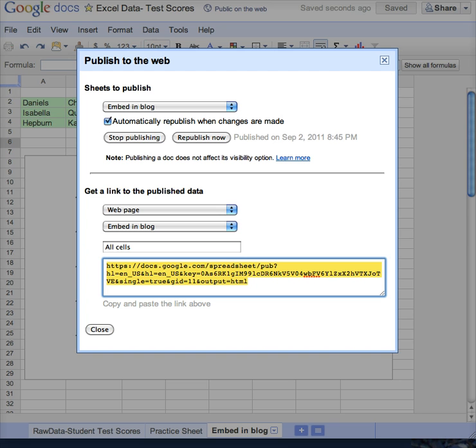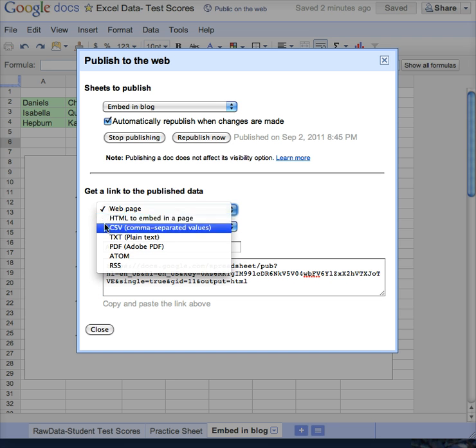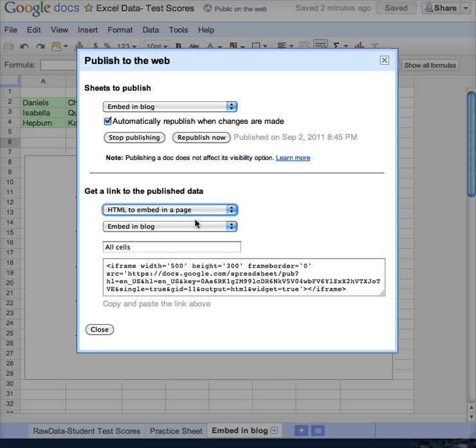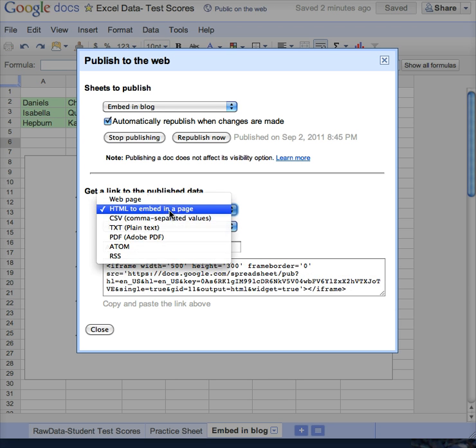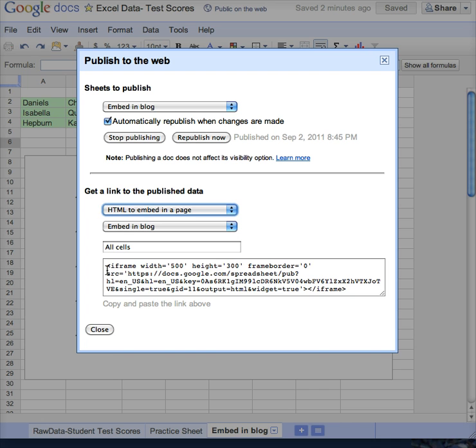So I'm going to go right back to the Excel data sheet, and instead of getting this published as a web page, I am going to choose HTML to embed in a page. Look at this carefully because it's an essential decision that needs to be made. I want to create the HTML to embed in a page. There is the coding. Just simply copy it, and this is HTML coding.